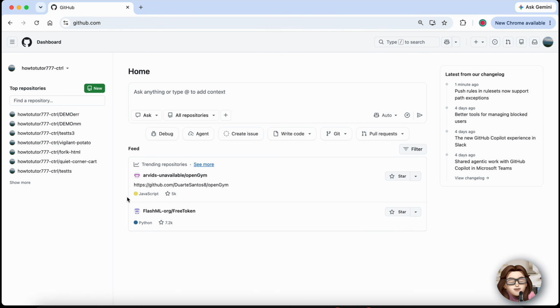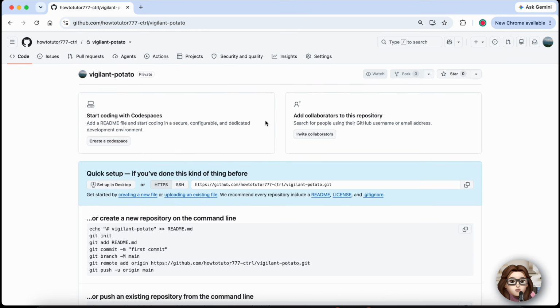Look at the left panel where you'll find a list of your repositories. Click on the repository you want to change from private to public. Once you've opened the repository, look at the top toolbar and click on Settings.